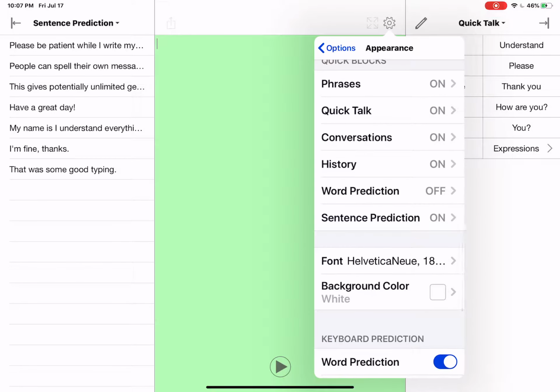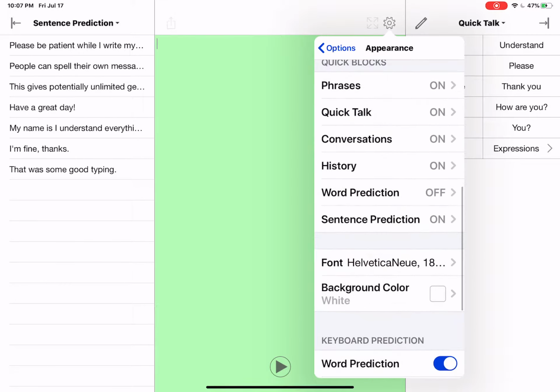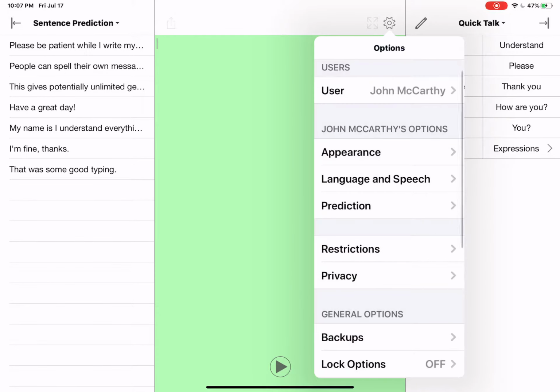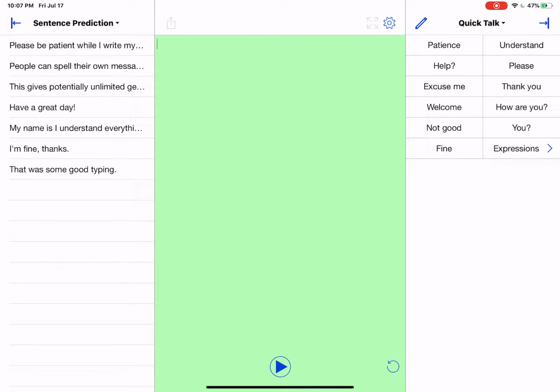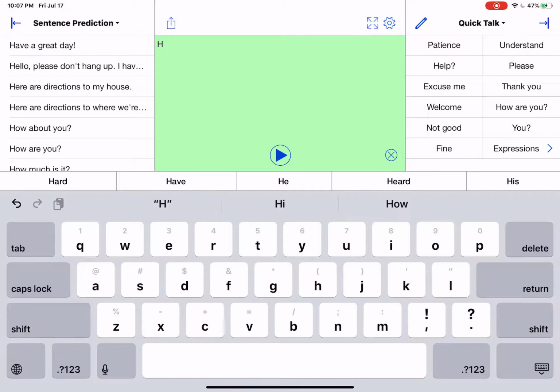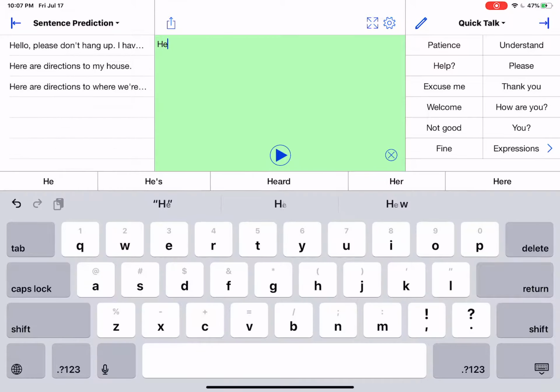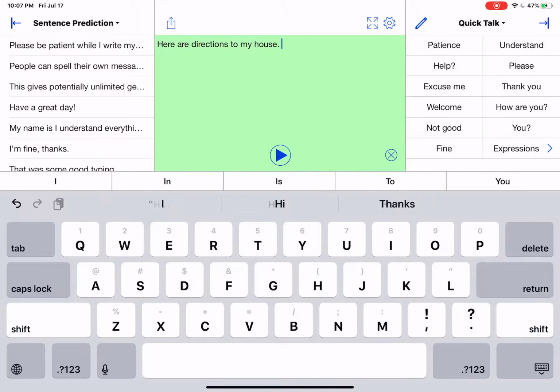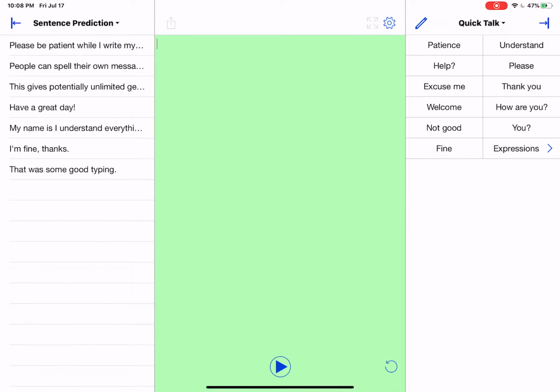These are the blocks that I can have here. We've got phrase, quick talk, conversation, history, word, and sentence prediction. Notice that. So not only is this going to be predicting, if we watch here, I get sentence prediction on the side, and here are directions to my house. Now all of a sudden I can maybe get access to my sentences a little bit more quickly using those kind of features.